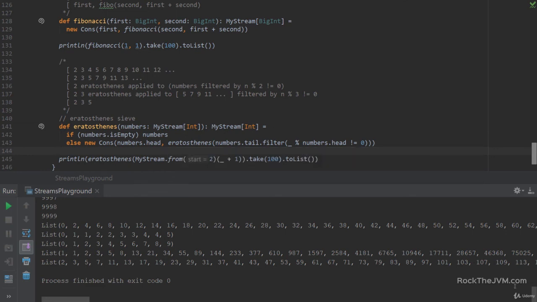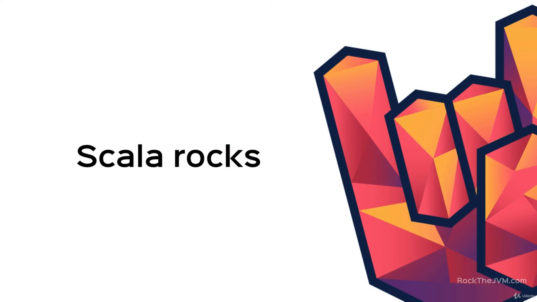If you manage to write these implementations or similar implementations by yourself, I am stoked. You rock. I promise you, you will never forget how to work with lazily evaluated streams. All right, so this is the end of another important topic in advanced functional programming.